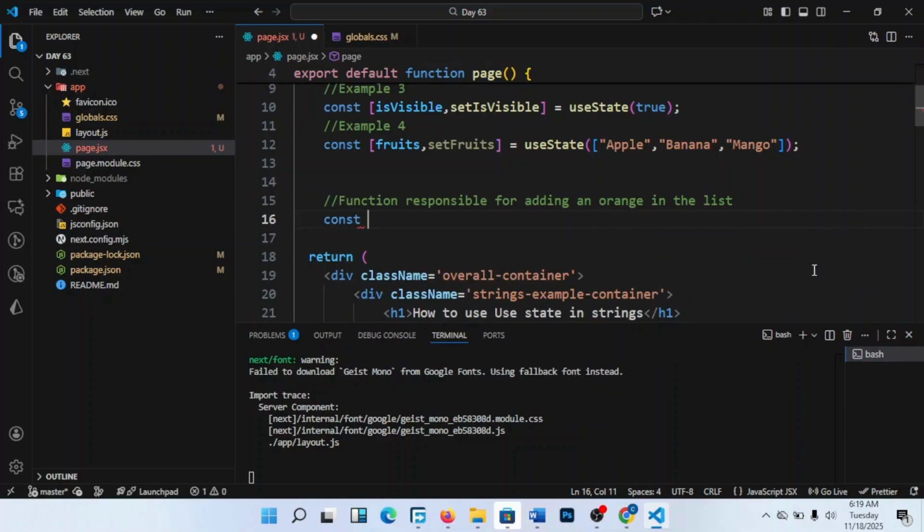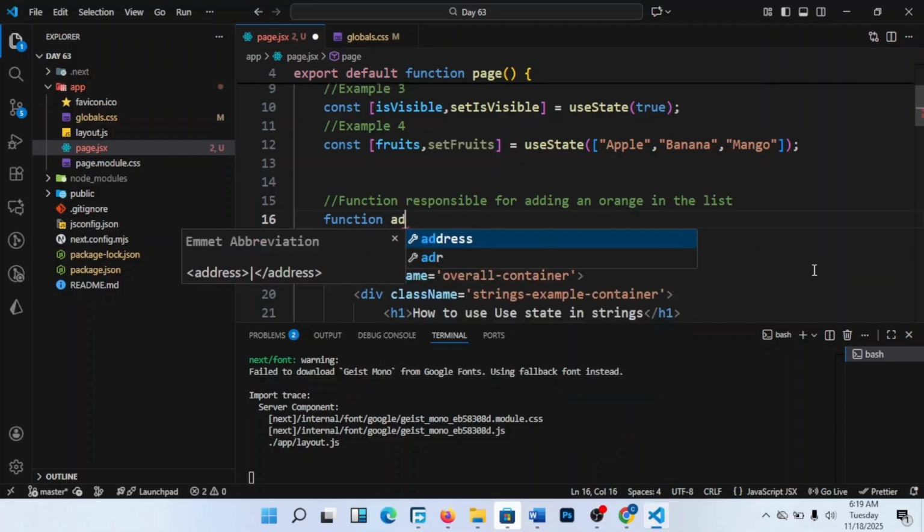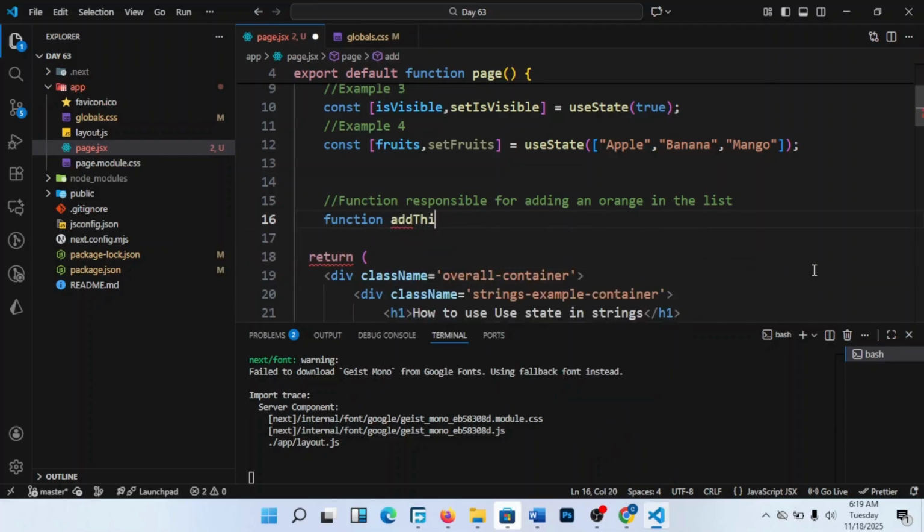I'm thinking, what can I do? Const. I put there const addFruit, add this fruit. Oh, I can maybe come and put here a function. Function addThisFruit. Okay. So function addThisFruit.